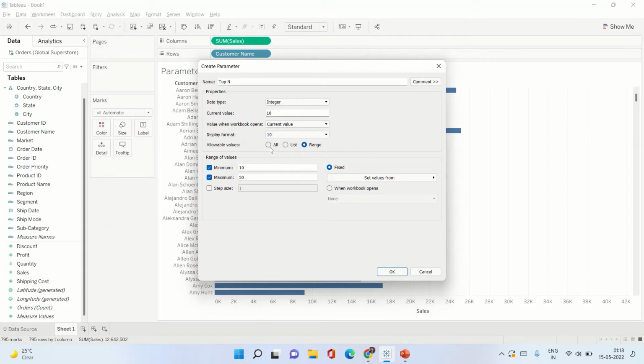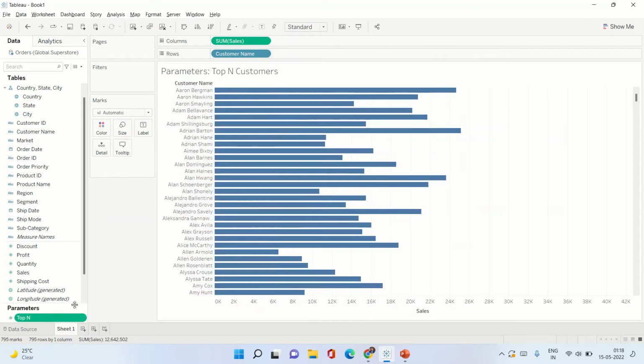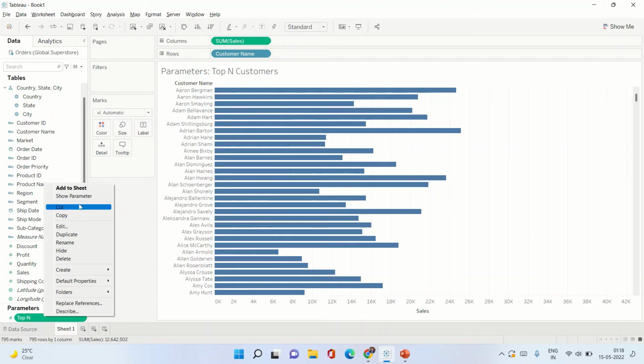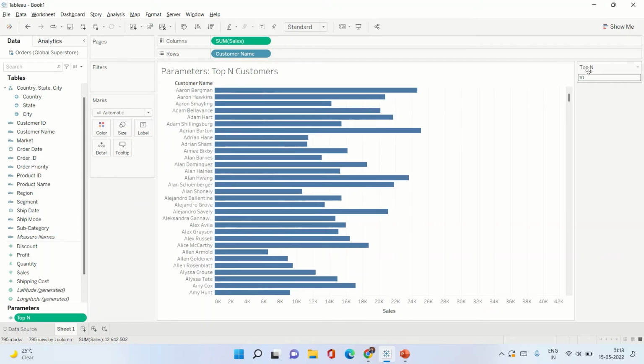It gives us a slider, sorry, not a slicer, a slider, my bad. So we'll keep this to default as all. I click on OK. I right click on this, I click on show parameter, and I'll just change this from 10 to, let's say, 20. But nothing's happening right now. If you look over here at the bottom left corner, I still have 795 rows which I started with. It is not filtering. So now what I would need to do is essentially wire this parameter within this view.